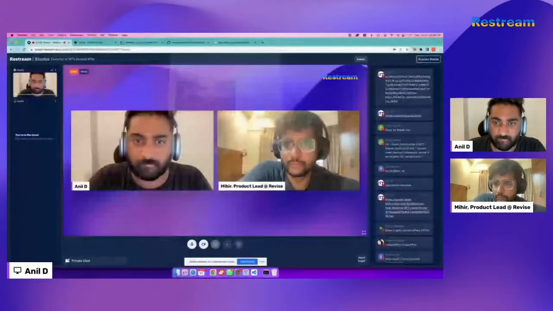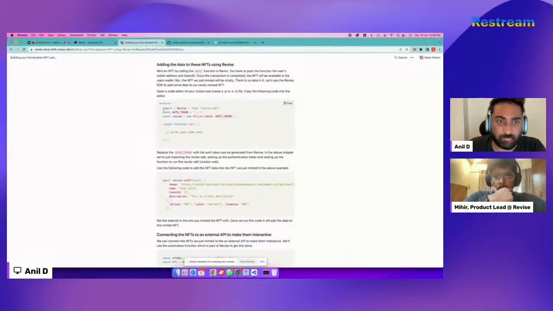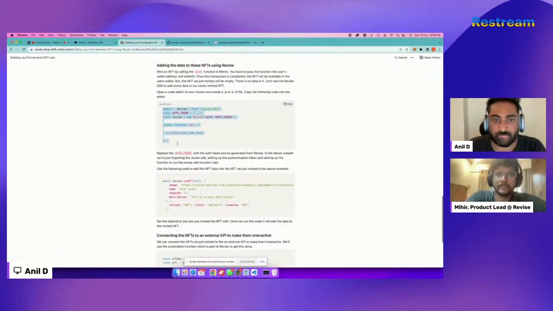Just want to share my screen again. Right. So what you want to do is create a JavaScript file and open it up inside your VS Code editor or any other editor of your choice. And just paste these 5-6 lines of code. I'll walk you through what's going on here.